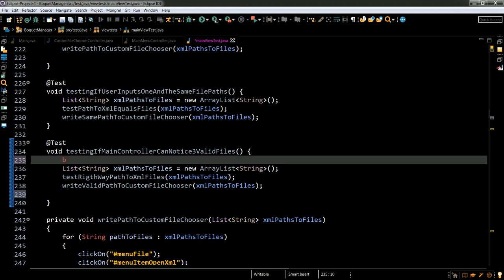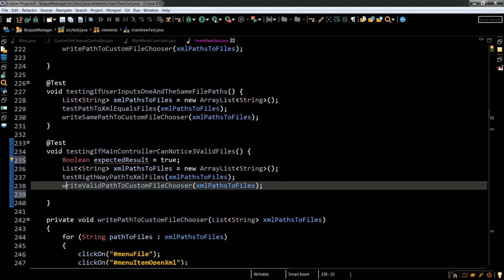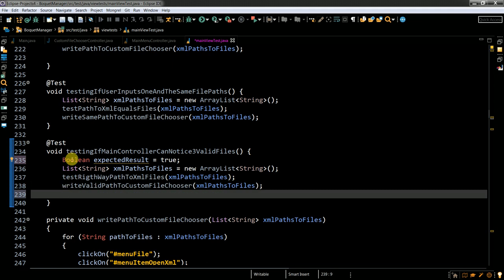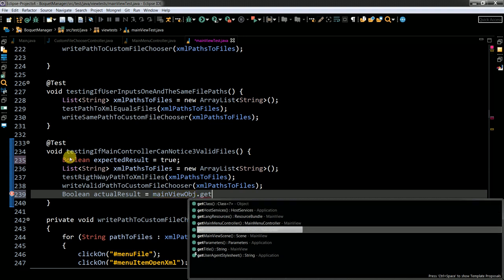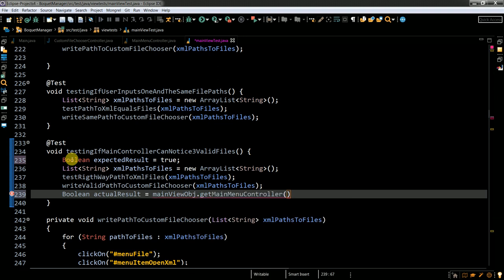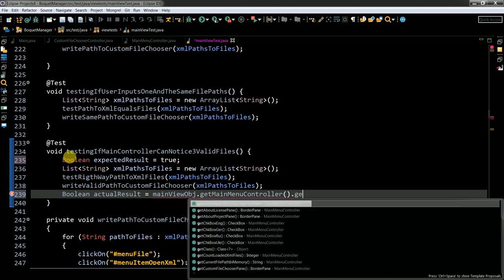What needs to be done? I actually need to have a Boolean check. Boolean expected result true. Actually, let's just use the Boolean wrapper. And here, let me do the same stuff: Boolean actual result. Main view object, get controller, main controller, and here I will just put the method get.